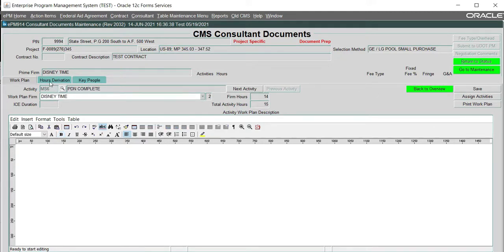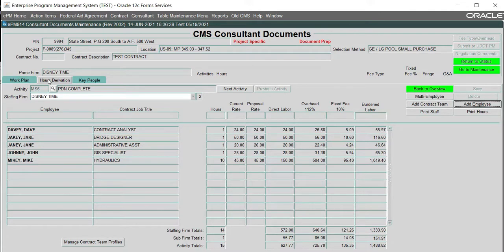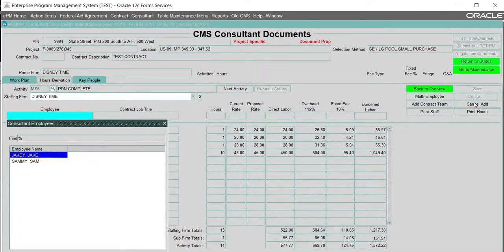The Hours Derivation tab is where you'll be adding your employees onto each activity and assigning hours. Now there's several ways to do this. You can do it one at a time, or you can do it all at once by adding contracting teams. I will now demonstrate adding a single employee by clicking on Add Employee, and up pops a list of all the employees that the consultant administrator has set up for the company.